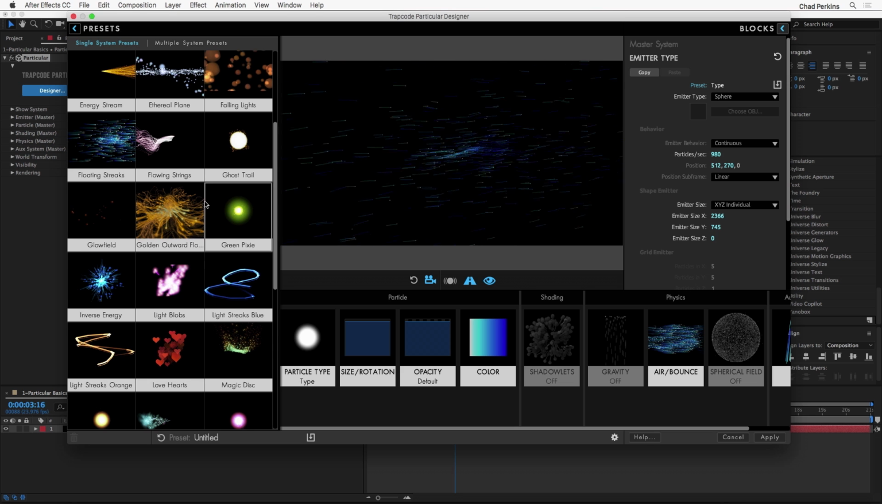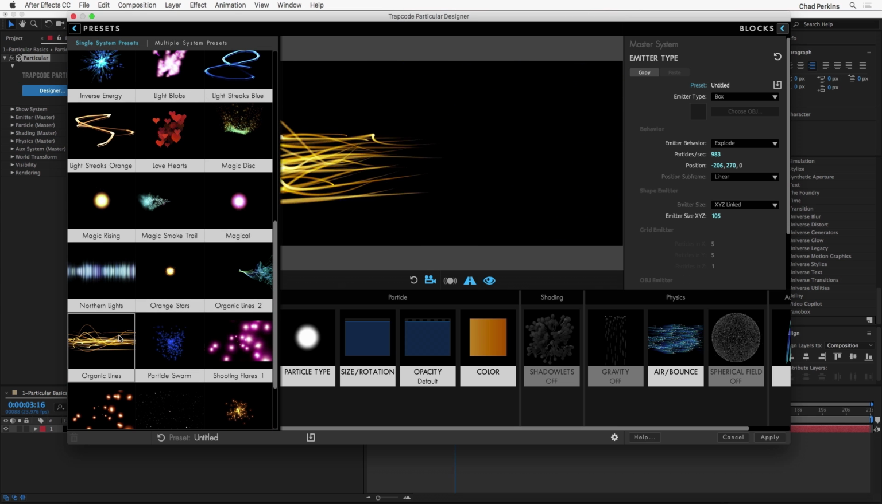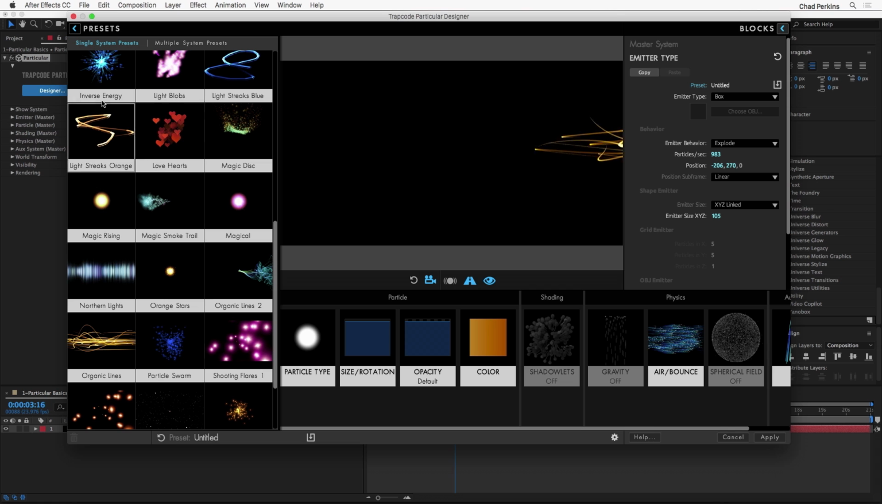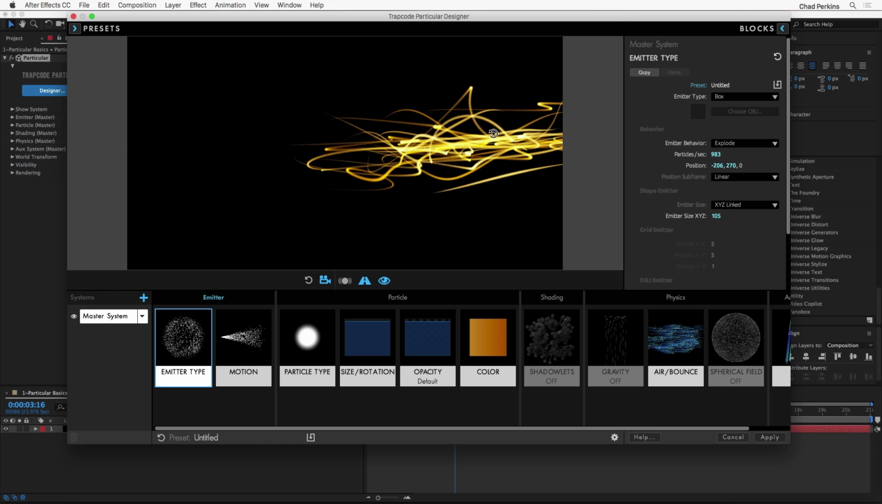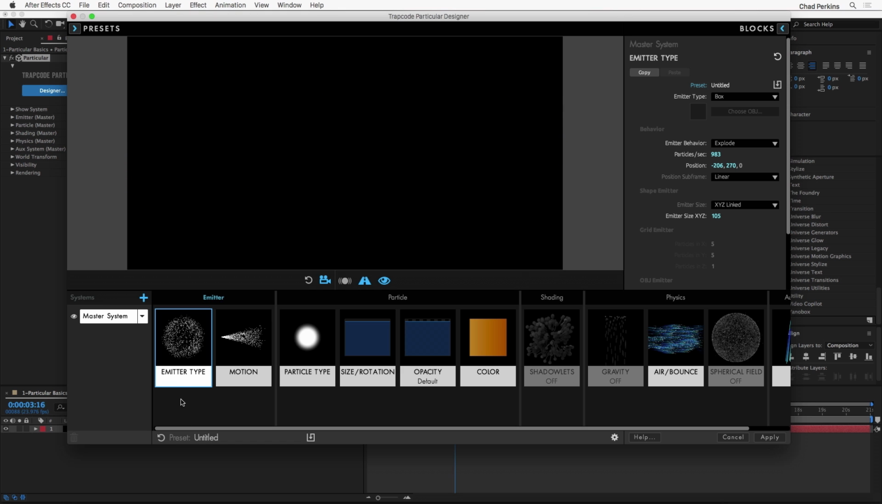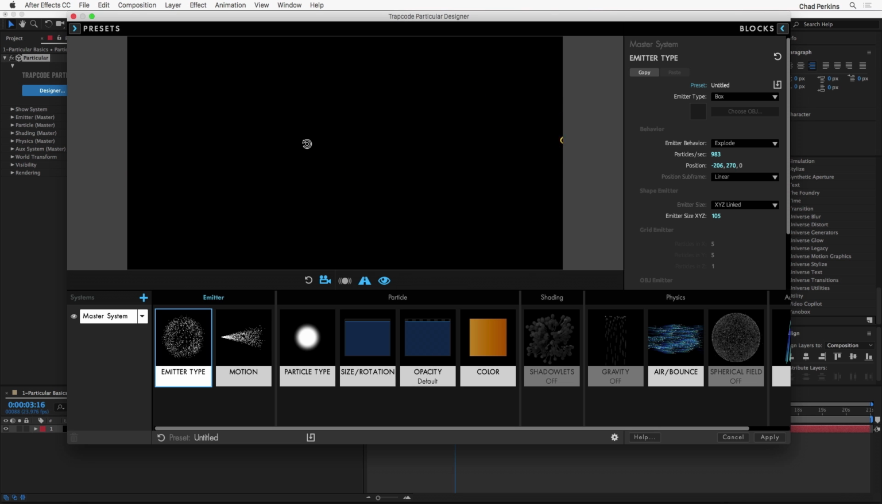Now, I'm going to scroll down a bit until I get to this Organic Lines preset. And actually, I'm done with this presets area, so I'm going to click this little chevron again, this little arrow, to close that up. So now we have these organic lines, and we can see all of these different blocks that have been populated by the settings of these organic lines. And we could fiddle with these.